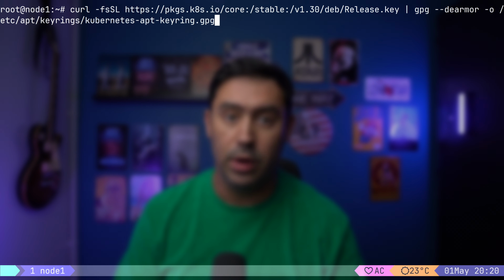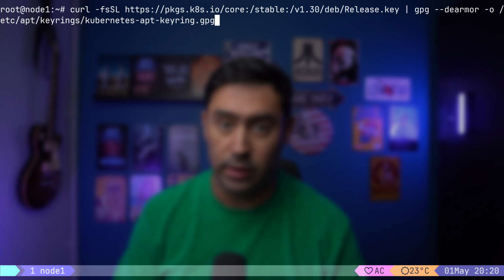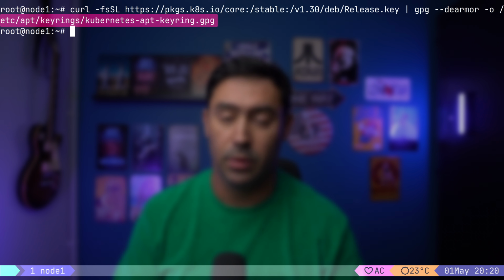To verify the authenticity and integrity of packages stored in the repository, we need to download the GPG public key from the Kubernetes repository maintainer. Later, we'll use that key to validate if our packages have not been tampered with. I will use the curl command to download the GPG key, convert it to binary format with the gpg command, and store it in the /etc/apt/keyrings folder.